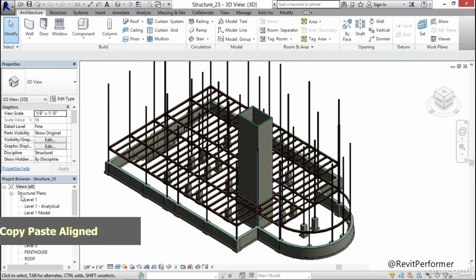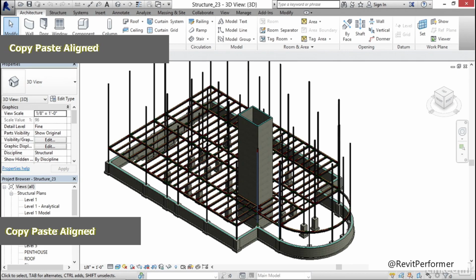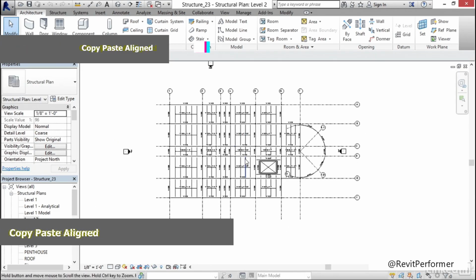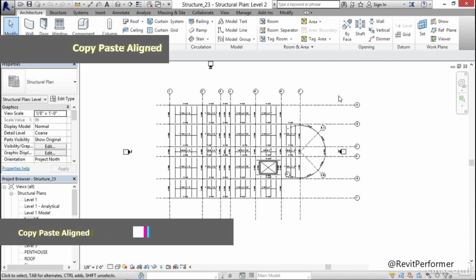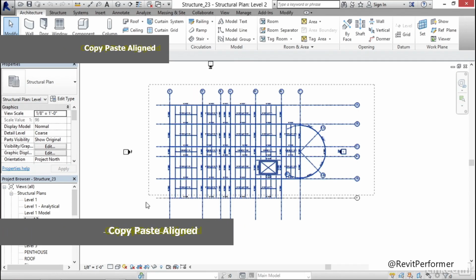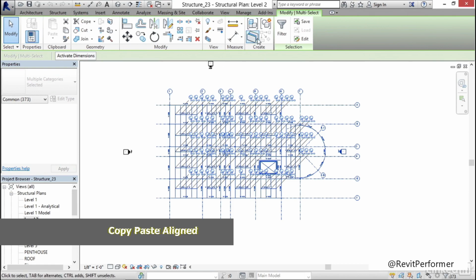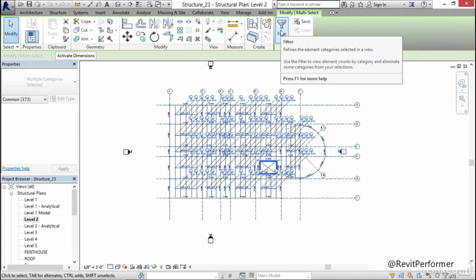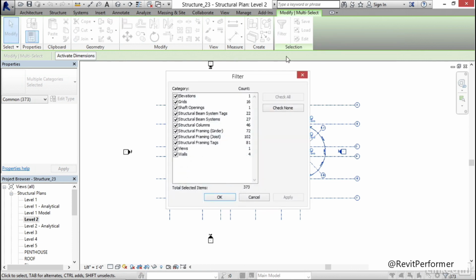The first thing I want to do is under Structural Plans, I want to go down to Level 2. Now, in Level 2, what I want to do is I want to pick a window around everything. Once we do that, I want to come up here and click on the filter button. On the filter button, click check none.